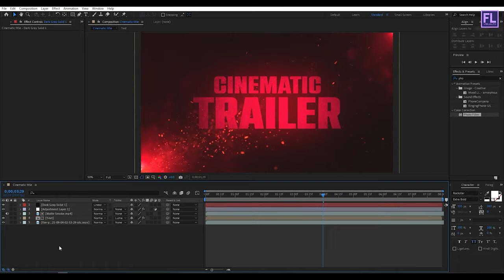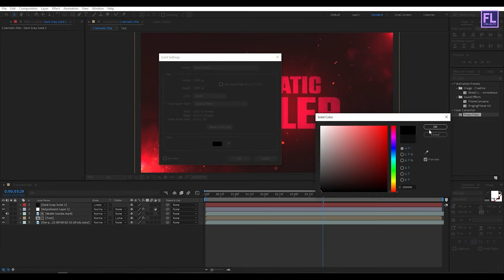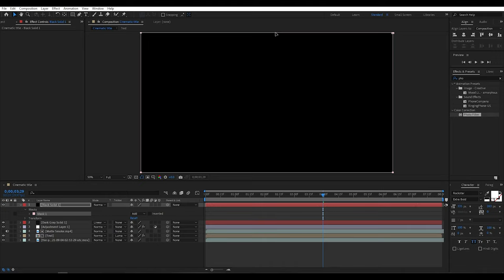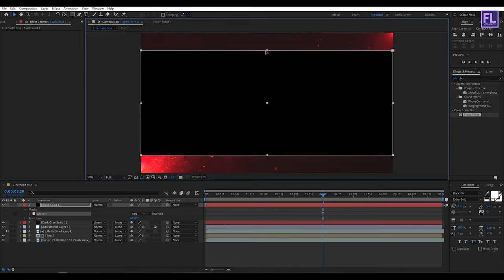Now create a new solid layer. So right click, new, then click on solid. Make it black. Then click on OK. Now go to toolbar and select rectangle tool. Then double click on it. Then double click on this mask path, then hold down Alt, Control, then drag. Then click on this invert.